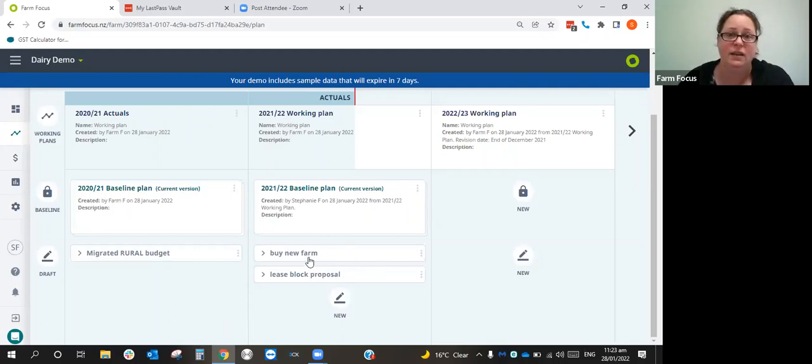And so you can promote them to being the working plan simply by clicking on the wee three dots at the side. I can duplicate it as a draft. I can change the plan year. I can set it as the working plan, which is your main budget. I can archive it if I don't want to see it, but I still want to be able to access it, or I can delete it.